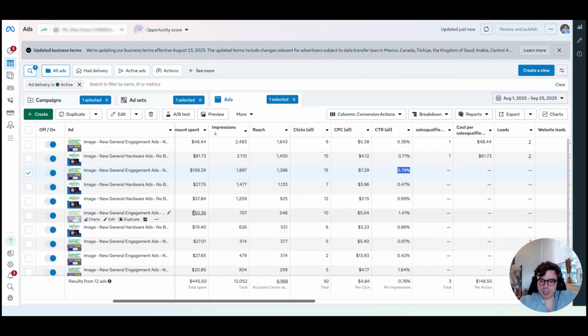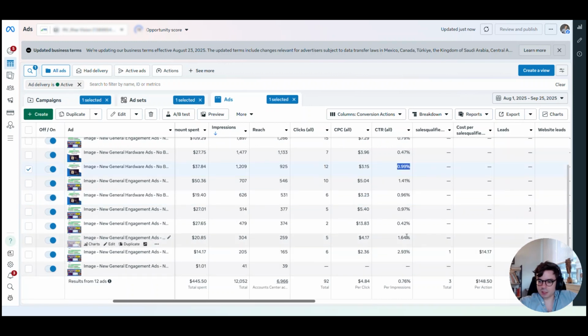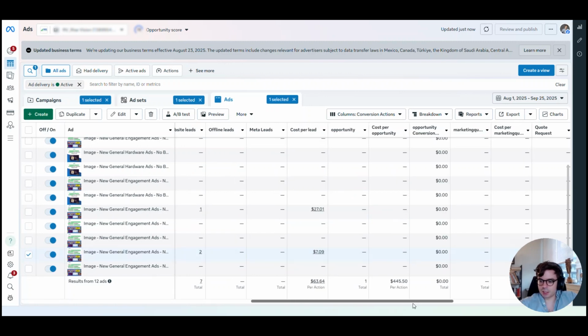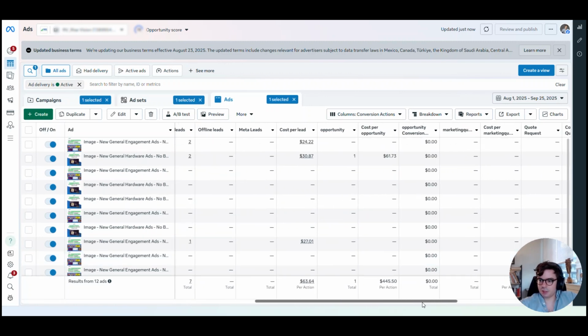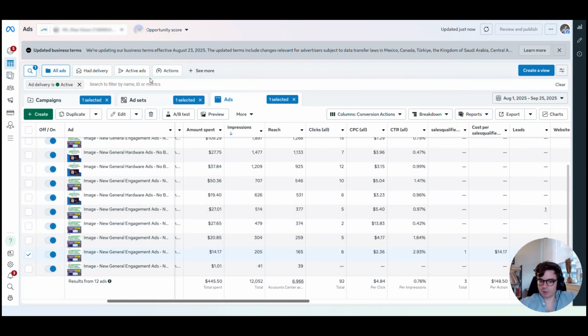Some of the ads without SQLs have good click-through rate, but low spend. So we'll probably want to let those run a bit longer, especially this one at the bottom. Solid CTR with no SQLs. We'll let that run. This, we definitely want to see more action from that. That's an incredible click-through rate, and it's already got an SQL. I was going to get really excited if it had an opportunity as well, but I do not see one yet.